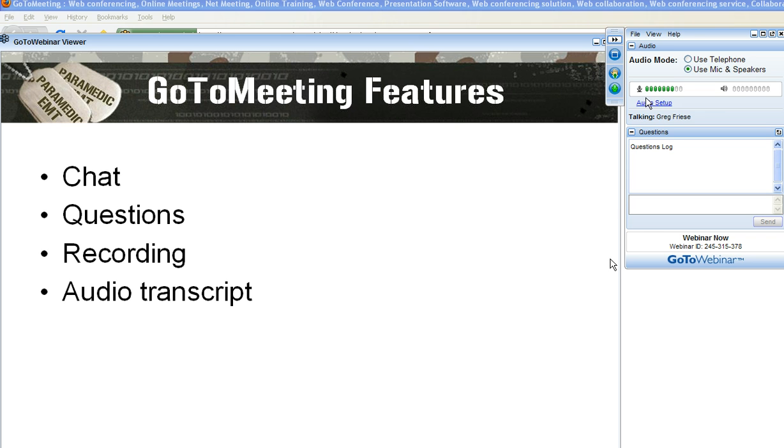Right now I'm unmuted, so I'm talking. Most of you will be muted during the session. I want to just show you the different buttons. If you were unmuted and you wanted to mute yourself, you could just click on this green button and see how it came up and said you are muted. I'll unmute that.